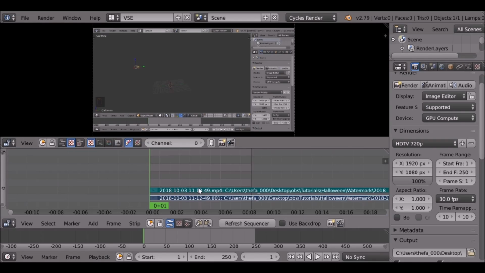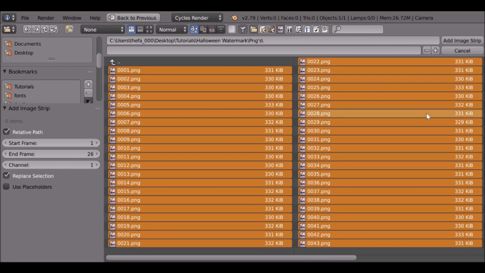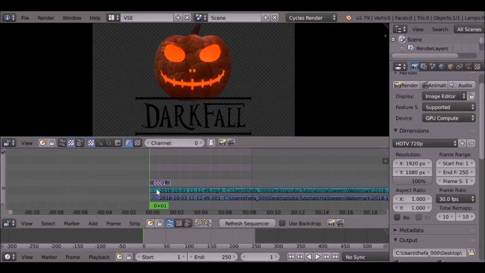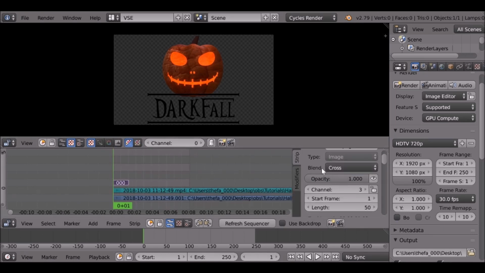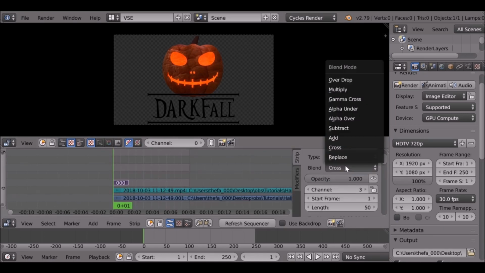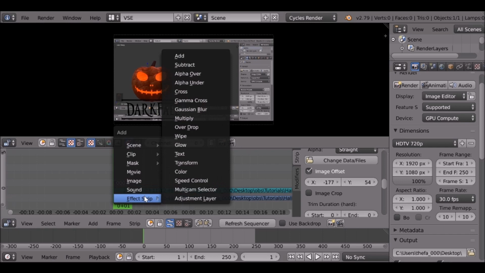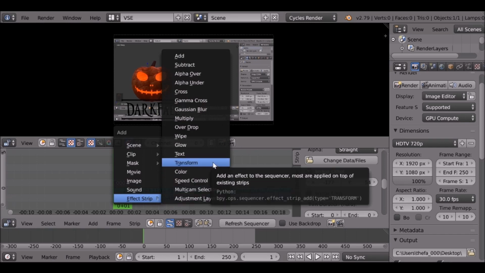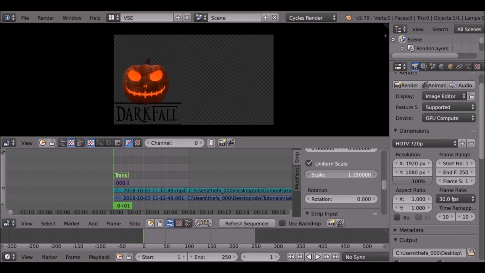Once you've added in the movie clip, you can go ahead and add in the watermark. Shift A, go to Image. If we press A, we can select them all. Add image. There's a couple of things we need to do. Press N to bring up the sidebar. First we need to change this blend type from cross to alpha over. If it's too big like this, you can always scale it down. So Shift A, Effect Strip, Transform. If we click Uniform Scale, we can scale this down.